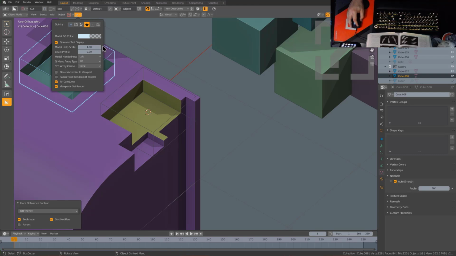There's a video all about opt-ins and exactly what they do, but you can see that in my situation, I have Cam Jump set up and Viewport Plus Set Render, which ensures that if I add a blank camera, it will jump to the camera, allowing me to quickly adjust it. And if I were to adjust my viewport, upon left mouse click, it will set that as my render settings, saving an abhorrent amount of clicks.